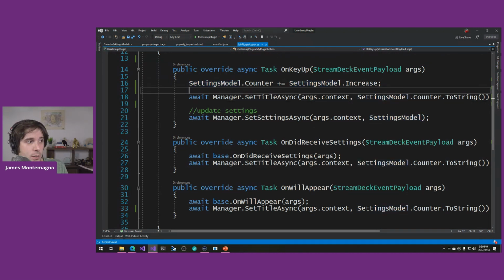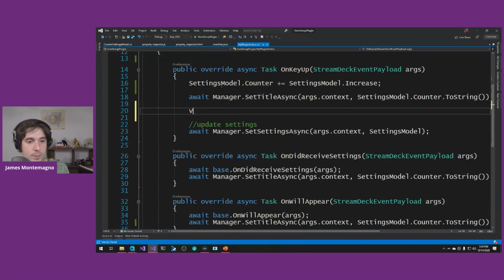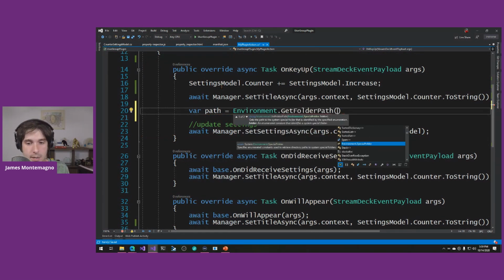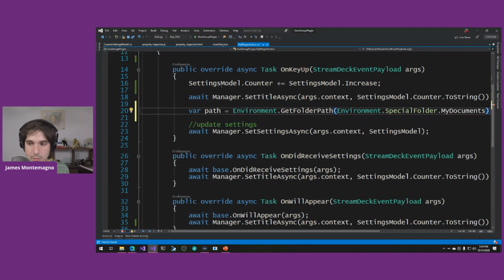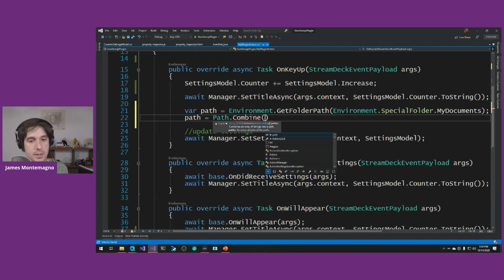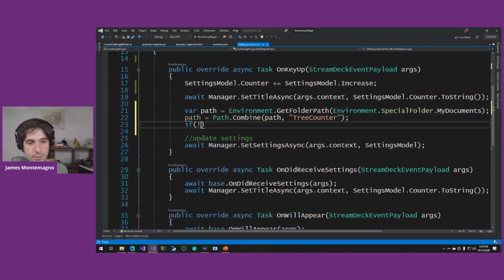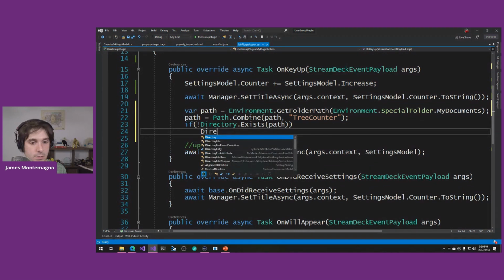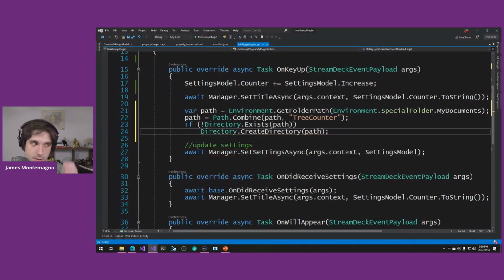We're good to go. But we still need to do some things here. So what we'll need to do when we click on it is increase the count, and then we're going to just write a file to disk over here. So I'm going to say var path equals environment dot get folder path, and we'll say special folder dot my documents. There we go. Cool. And then we'll say path equals path dot combine. Let's pull in system IO. So I have full .NET available to me here, which is nice. We'll do .combine. And I'm going to say path, and I'll say tree counter. That's what we're going to build. And then I'll say if my directory dot exists. If it doesn't exist, let's create it. Dot create directory, the path, I get full IntelliSense, everything I'd expect.